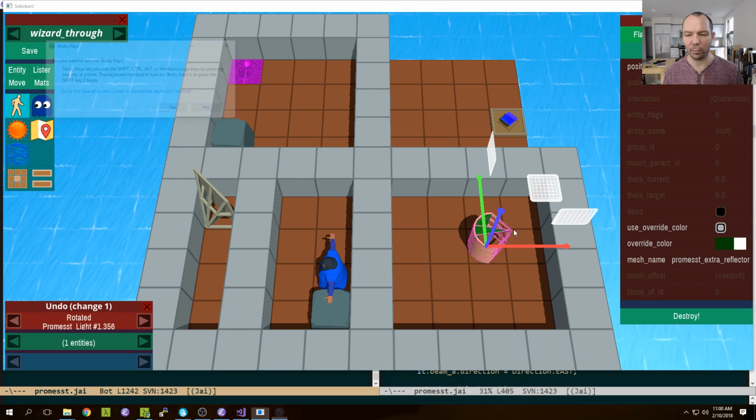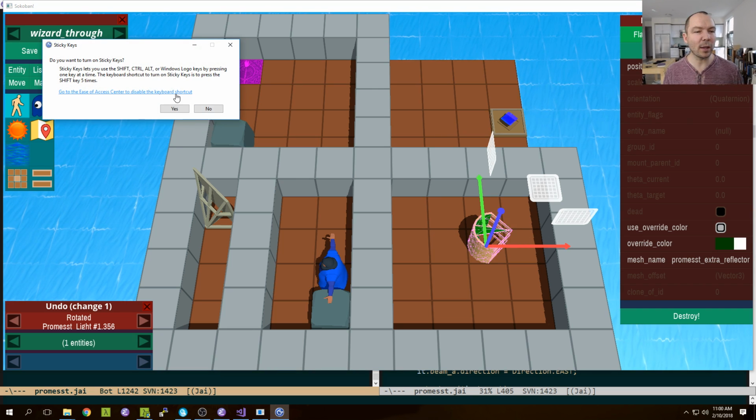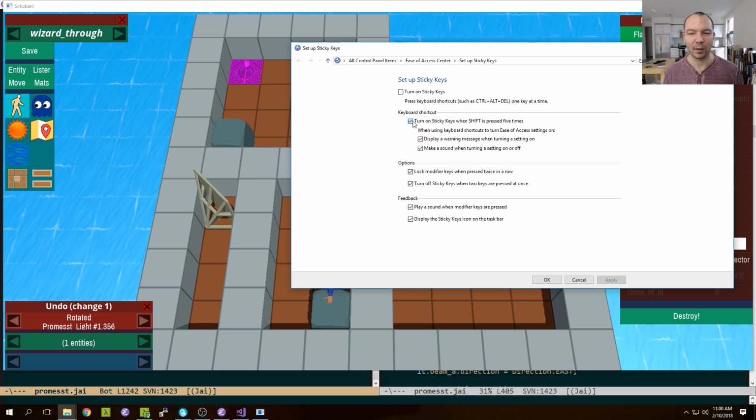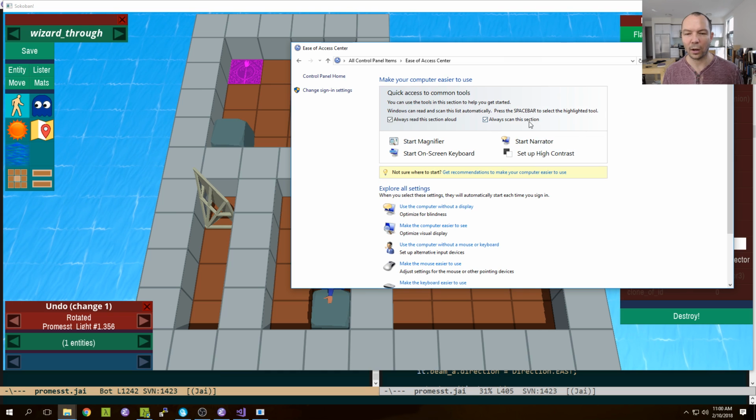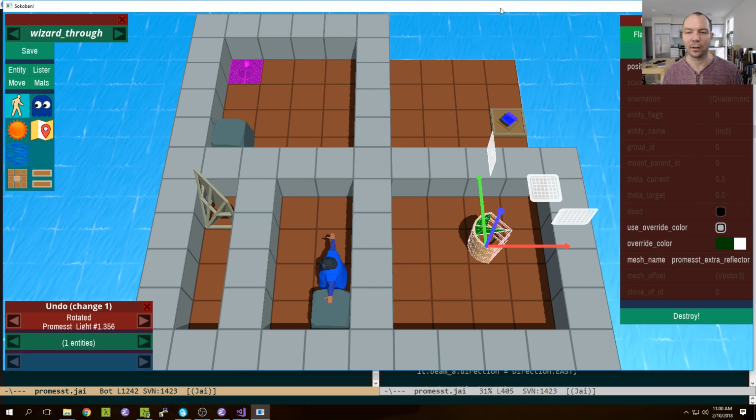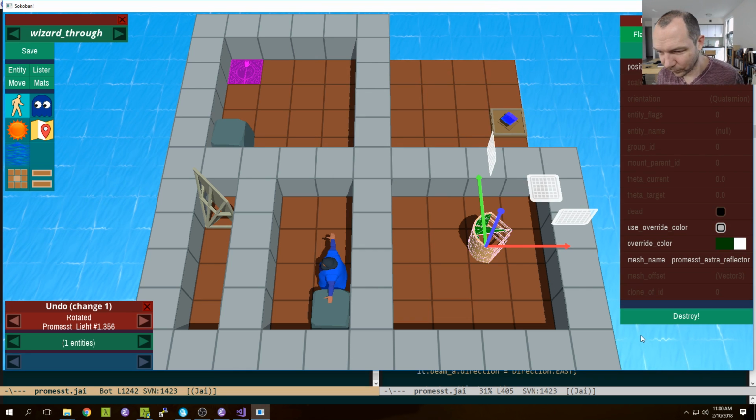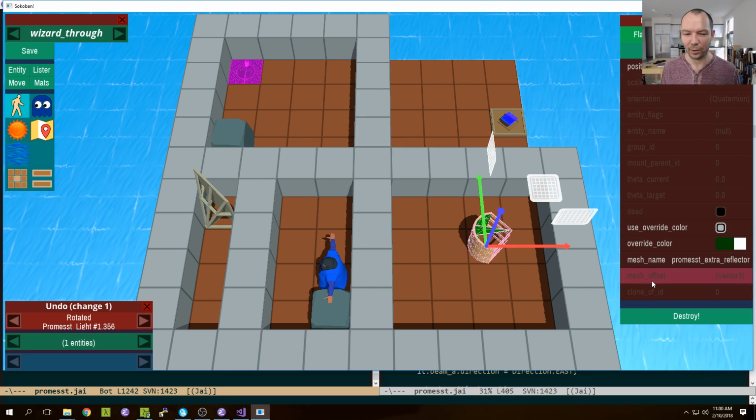I don't have the ability to, no sticky keys. Oh my God, I can't believe this is still in Windows. Okay, all right, new computer blues.